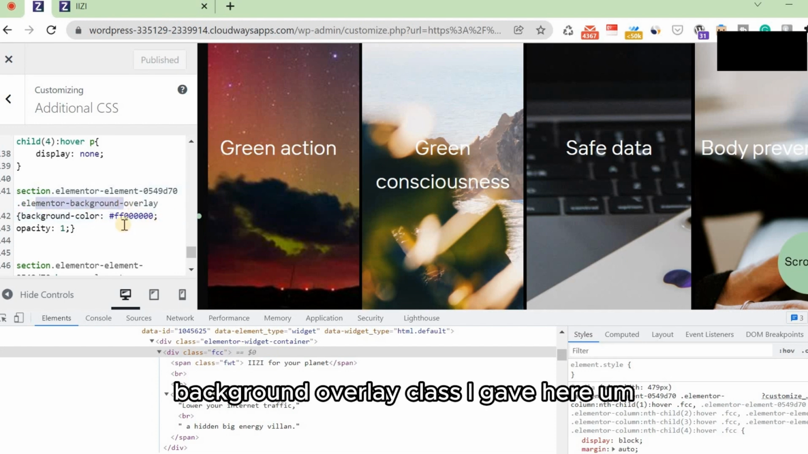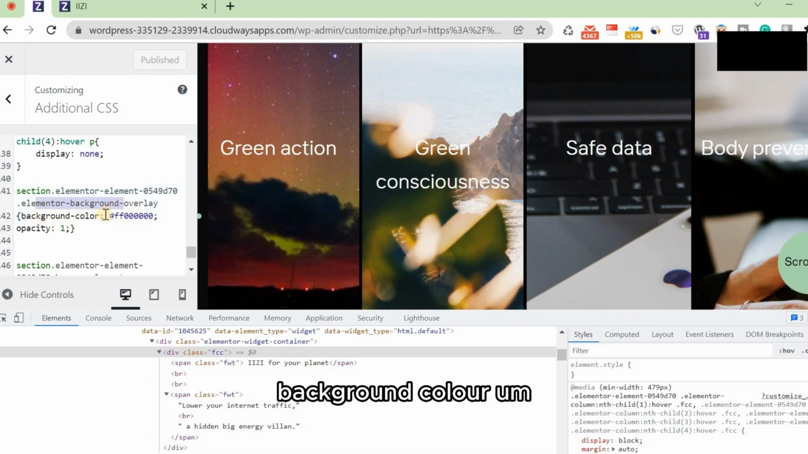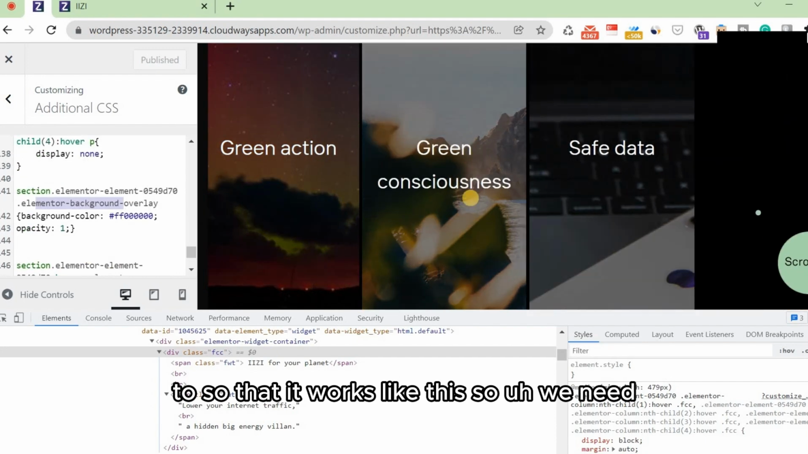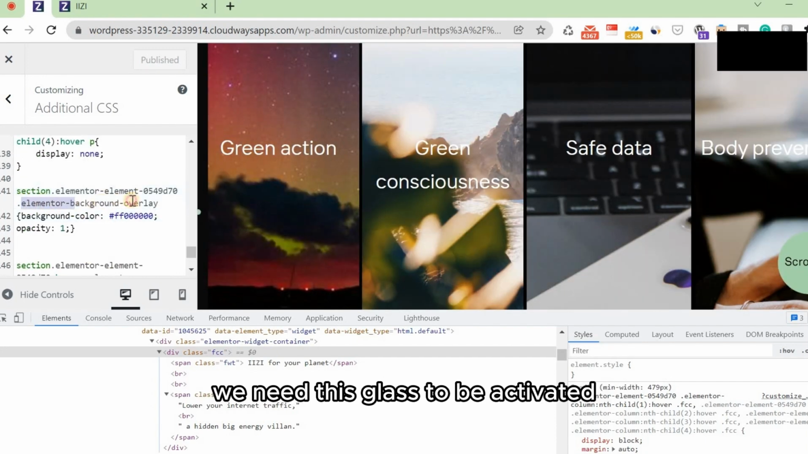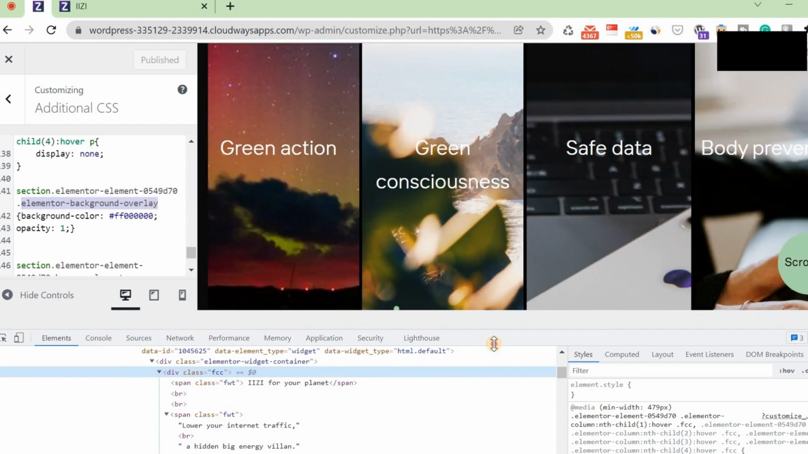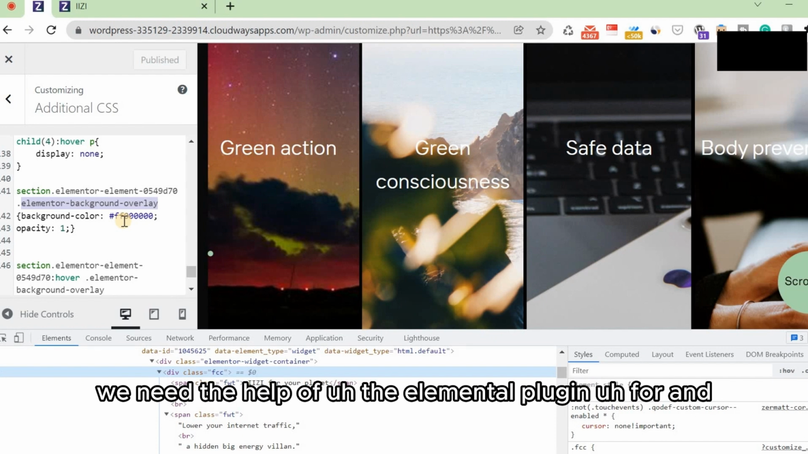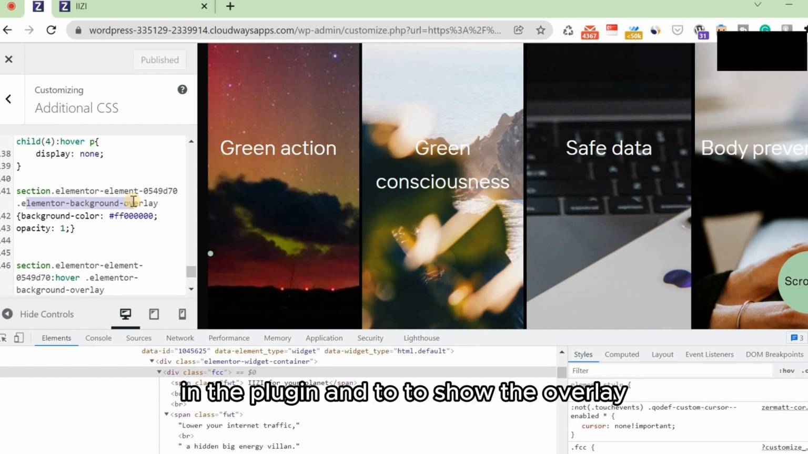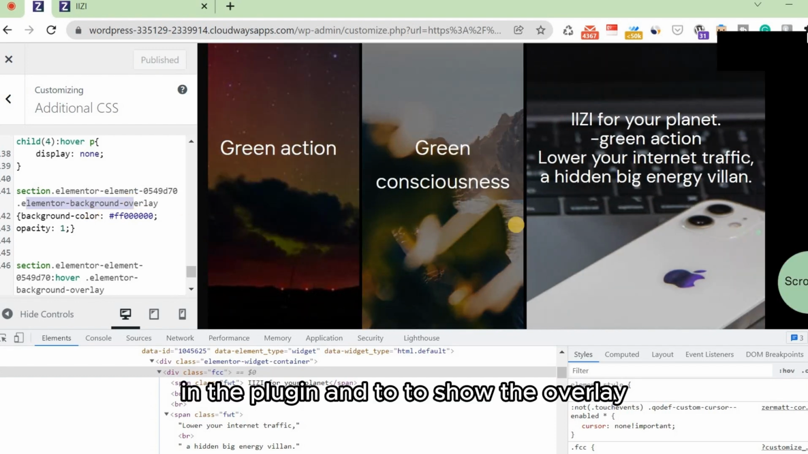background overlay class, I gave a background color here so that it works like this. We need this class to be activated inside these sections. To activate it, we need the help of the Elementor plugin and some settings in the plugin to show the overlay.